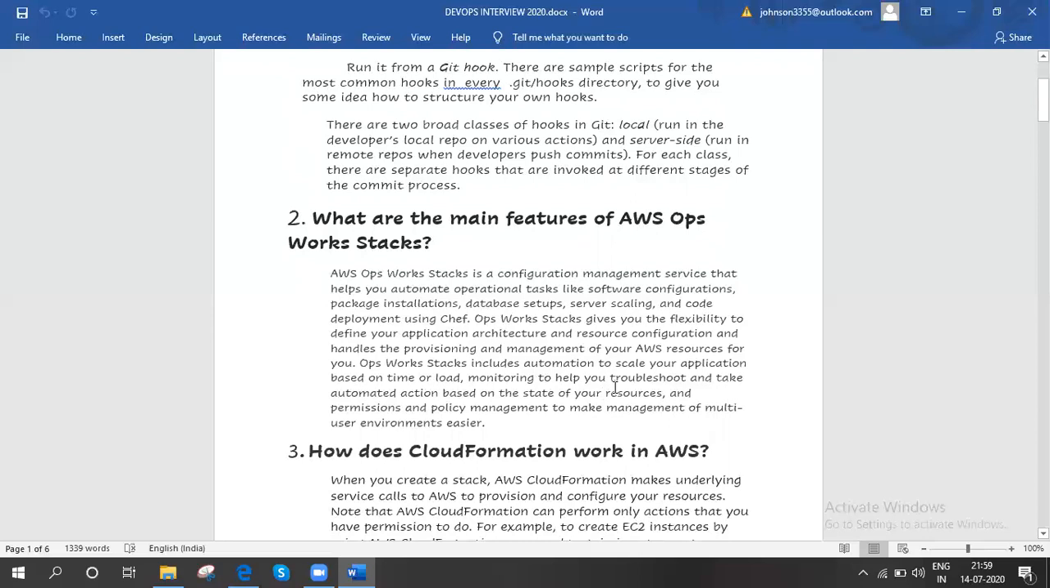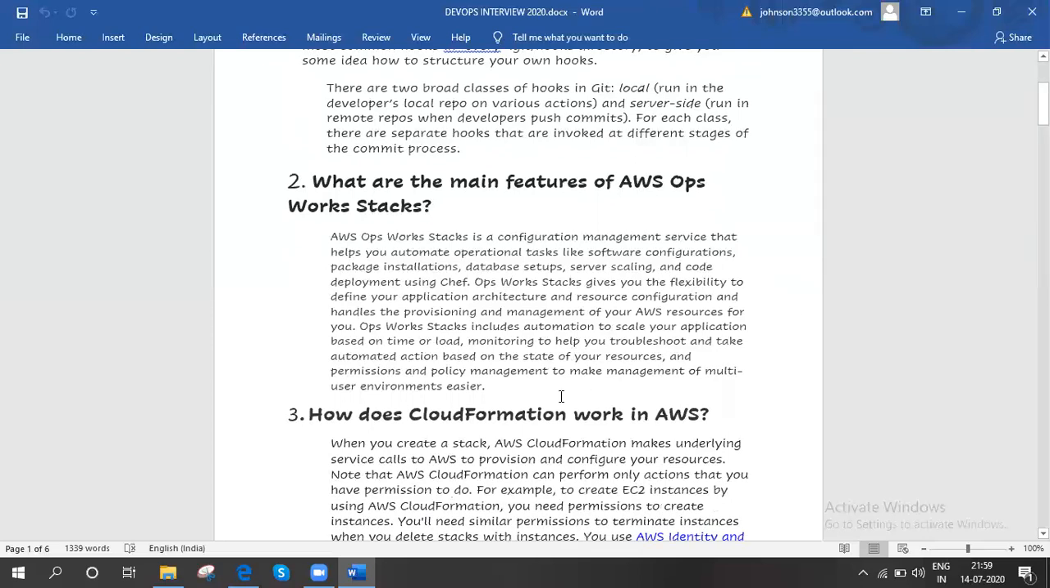resources for you. OpsWorks Stacks includes automation to scale your application based on time or load, monitoring to help you troubleshoot and take automated action based on the state of your resources, and permissions and policies management to make management of a multi-user environment easier.